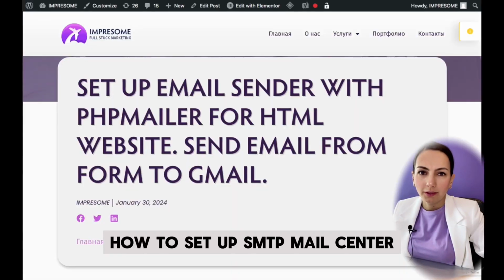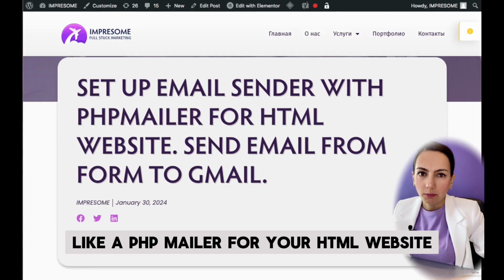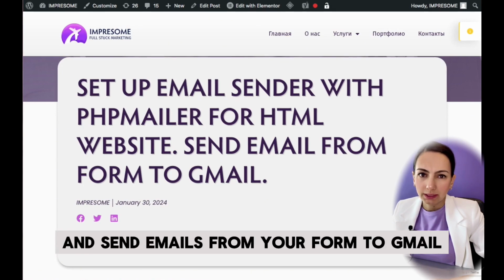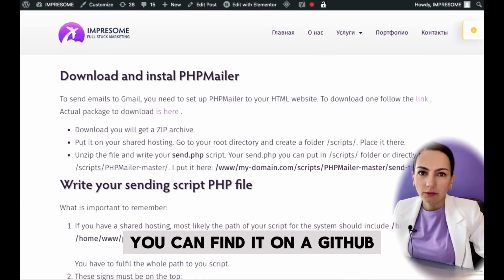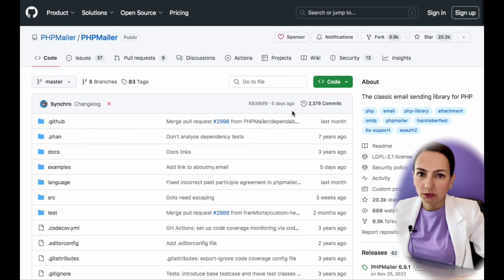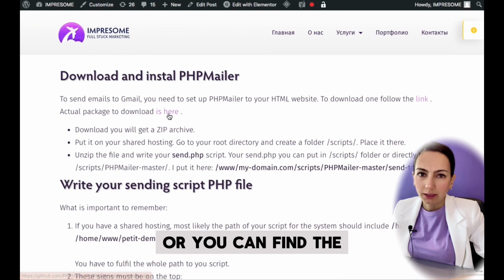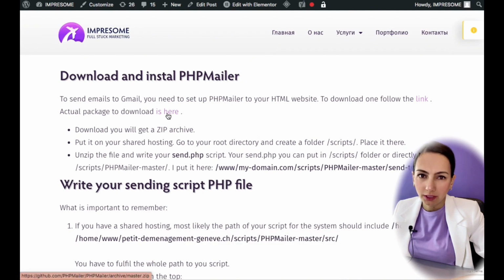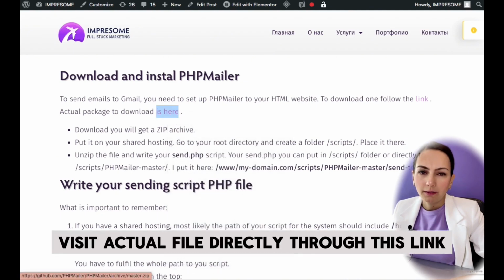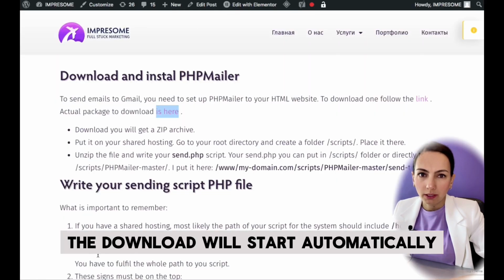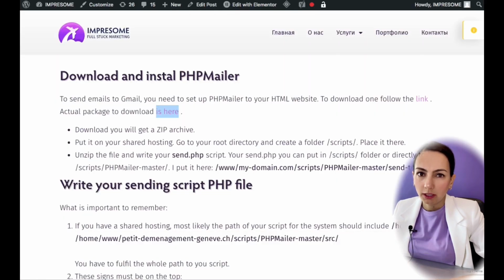How to set up an SMTP mail sender like PHPMailer for your HTML website and send emails from your form to Gmail. Download the installer. You can find it on GitHub, or you can find the link with the actual file directly through this link. The download will start automatically.